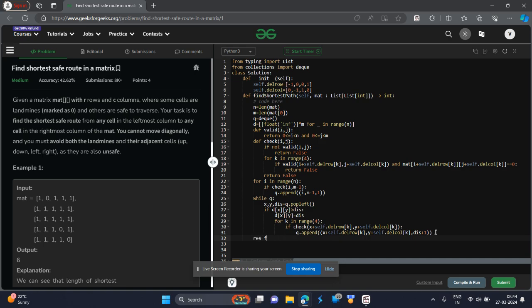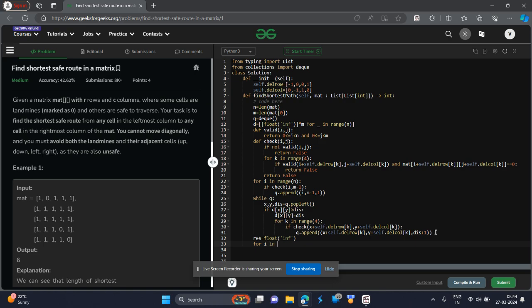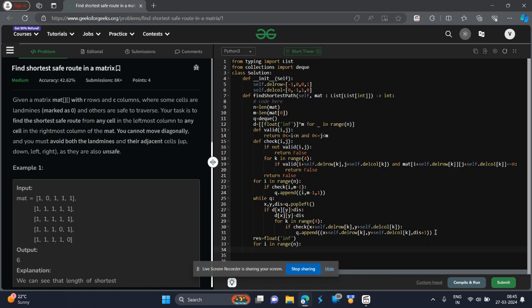Now result is float infinity. Result we have initialized with infinity, for I in range. This is quite a big question, although it is marked as medium, but the amount of cases it covers and the learning it gives you, it can be between medium to hard, but it's fine. It is a very amazing question. It teaches a lot of things.